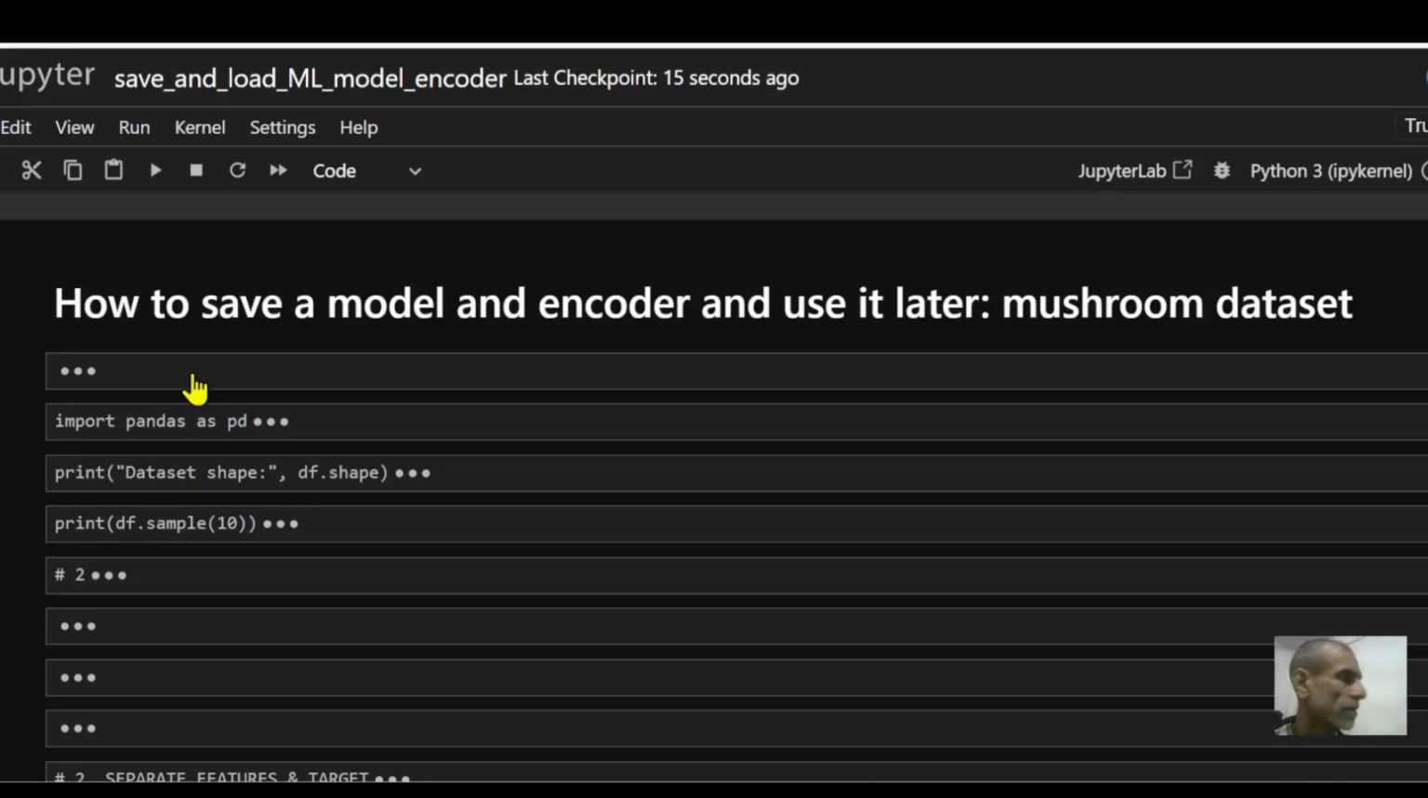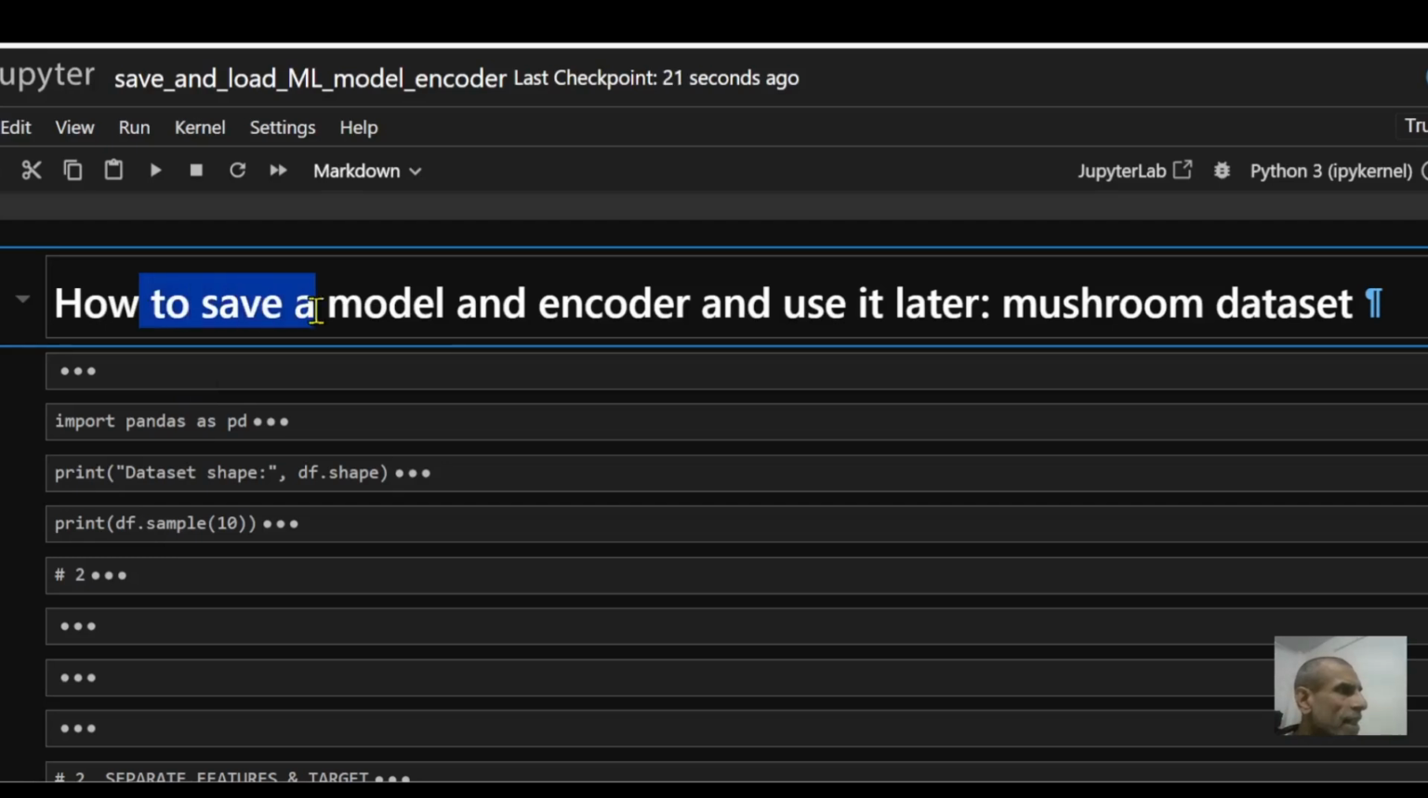Hello students, welcome back. In this session, I'm going to show you how you can train a model and then save that model and also the encoder and then later on use it. The data set that I'll be using is a mushroom data set. This one has all the information about mushrooms that are edible and not edible.